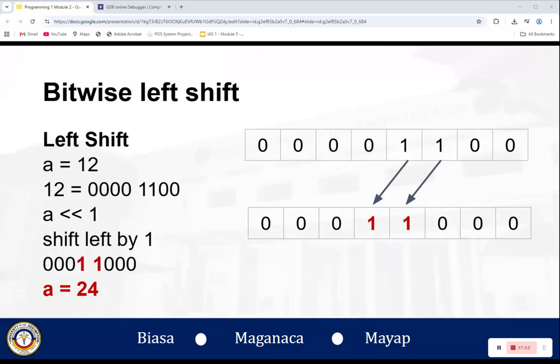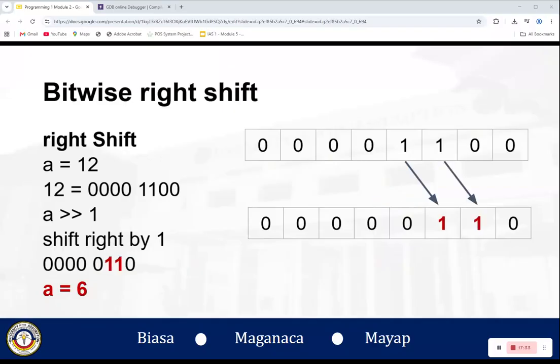So shifting left by one bit effectively multiplies the number by 2. If we shift left by 2 bits, then it will multiply it by 4. Okay, so next, we have your bitwise right shift operator. Now it does the exact opposite of your bitwise left.